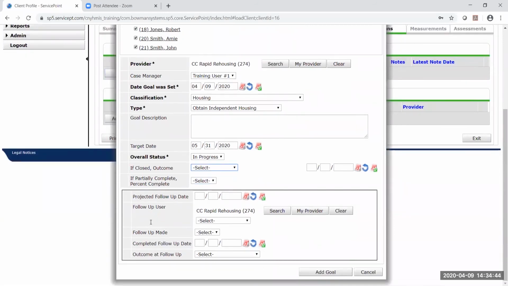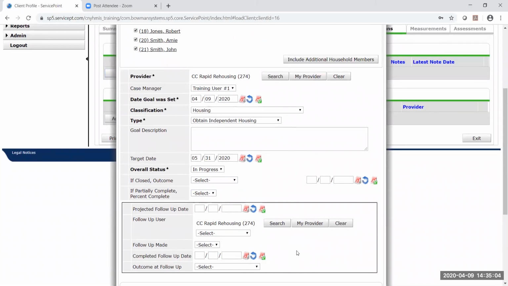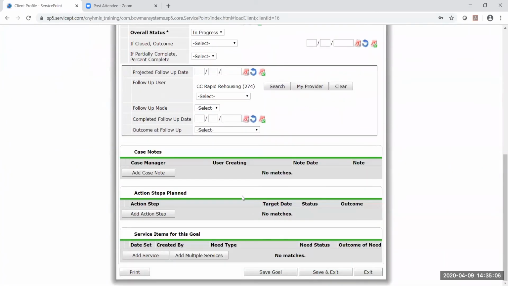There is a follow-up box option. So if you wanted to follow up on all your goal plans and track that within the system, you do have the option. Currently right now, I don't know anybody who uses the system to track goals in this way. It's really more for the use of case notes. So once you fill in all of this information that pertains to this goal, you can just push the save and continue or add goal.